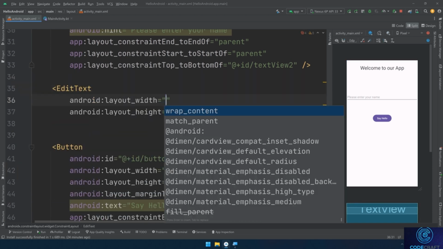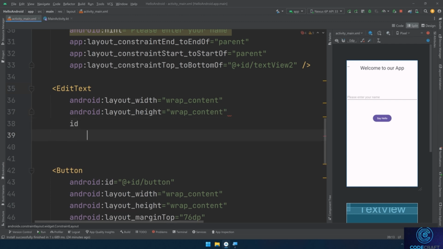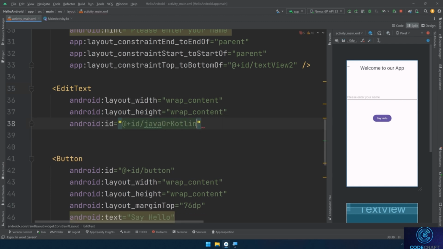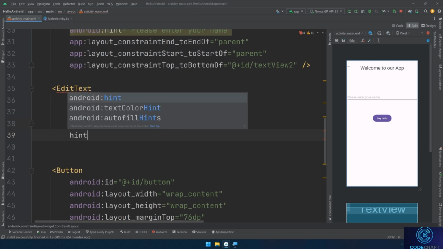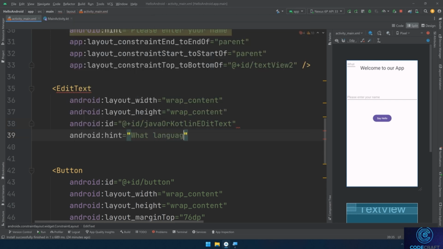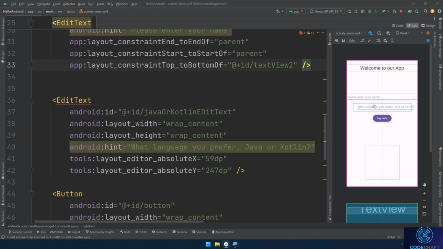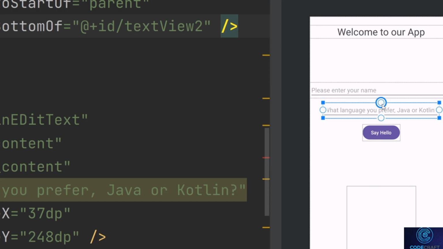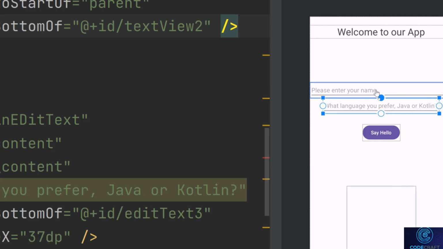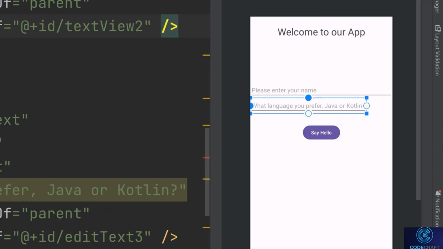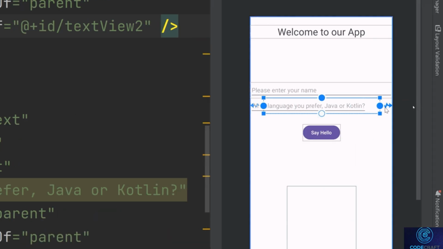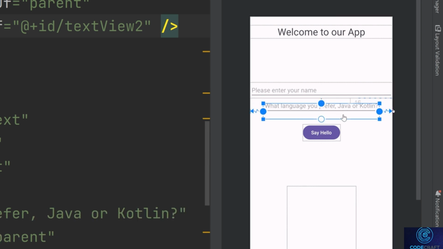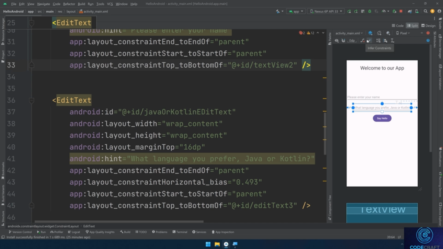So edit text, wrap content, ID, Java or Kotlin edit text, and the hint will be what language you prefer, Java or Kotlin. Then move this edit text below the first edit text and link it with the edit text of the name, and link it with the parent, and here link it with the right side of the parent. Also, you can drag and drop it, or you can just click this Infer Constraint button.